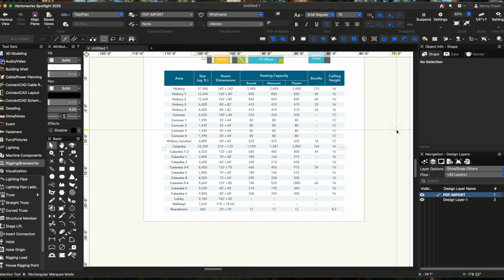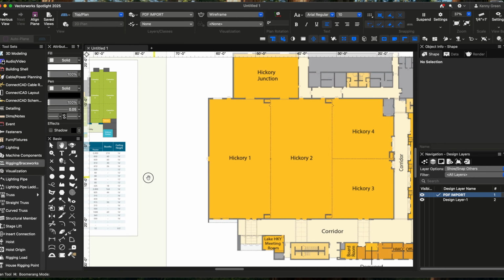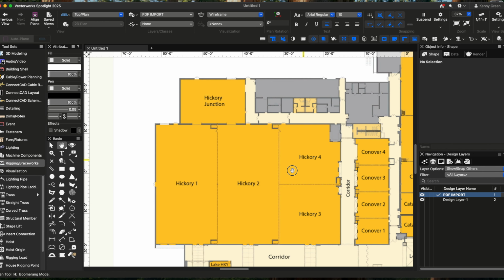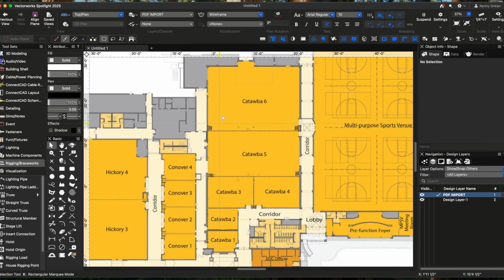So those three pieces of information are what we're going to go off of, because sometimes that is all you have when no CAD files exist. So let's go back to our drawing. Now that we have the information that we need, these are the rooms that we're going to be drawing here.